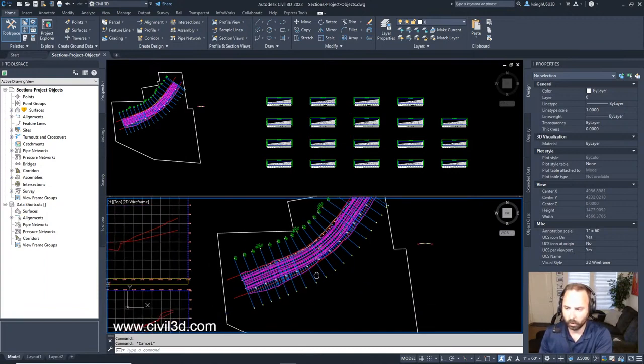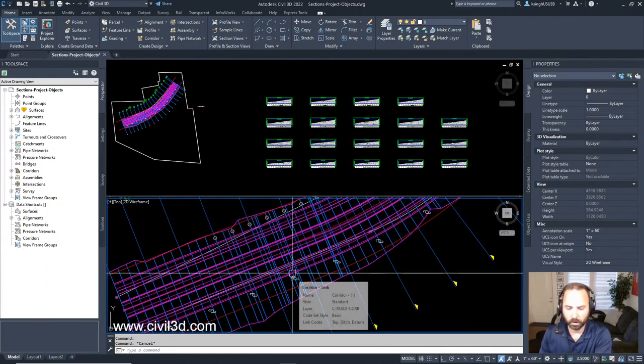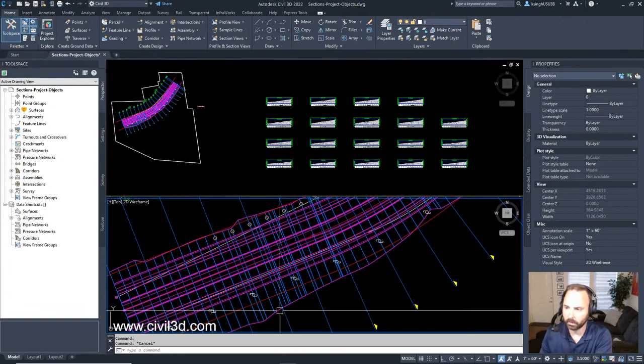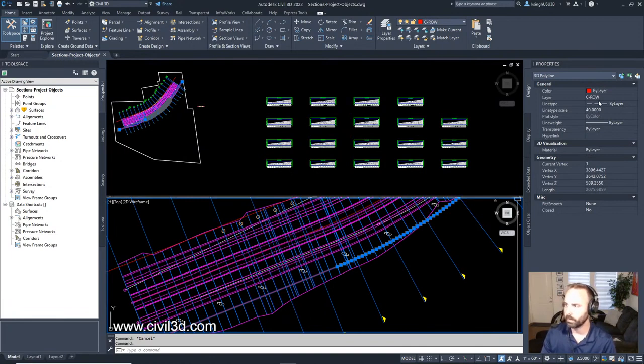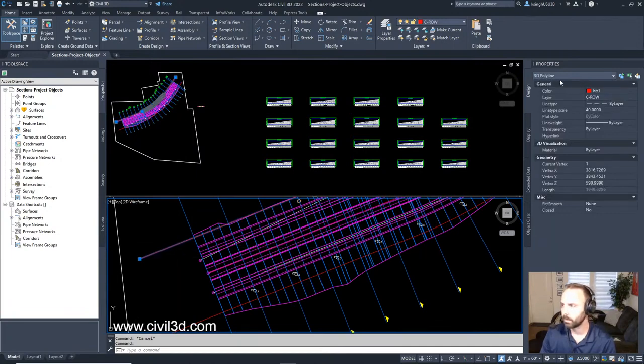Now along the corridor, we'll zoom in a little bit right here. Along the corridor there are several other objects that are visible. The red polylines on either side of the corridor represent the corridor right-of-way. That's the right-of-way you can see right here. It's on the right-of-way layer. It's a 3D polyline, and there's another one on this side, which is also a 3D polyline.